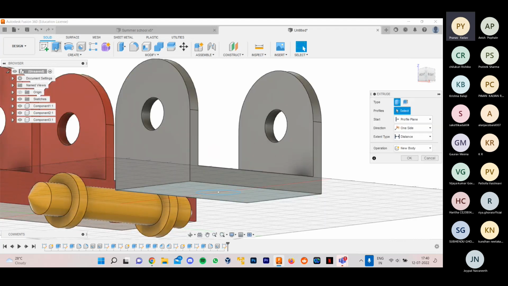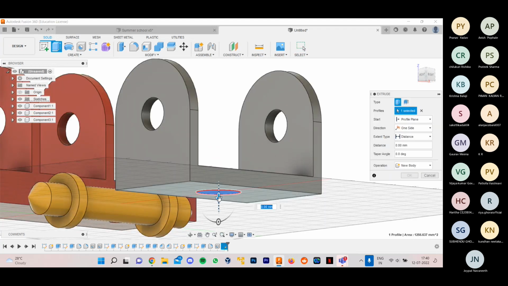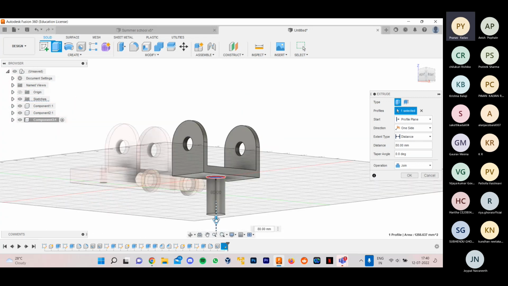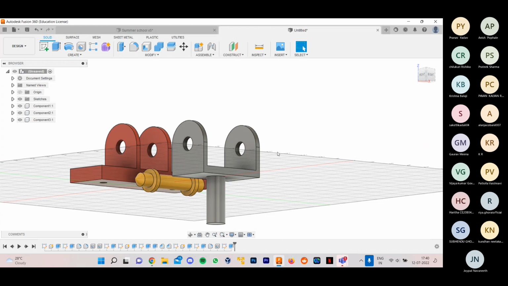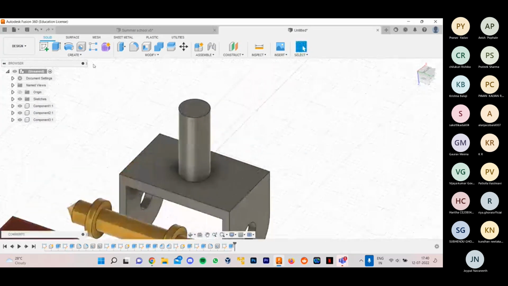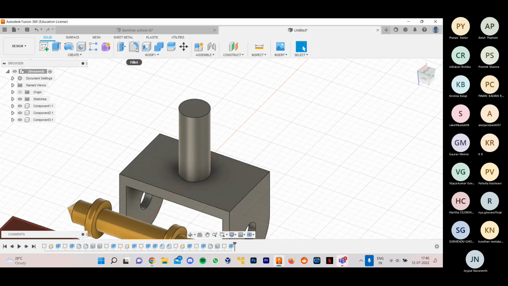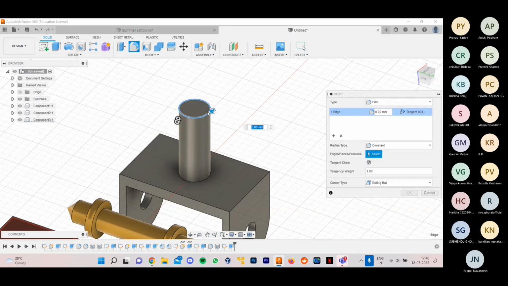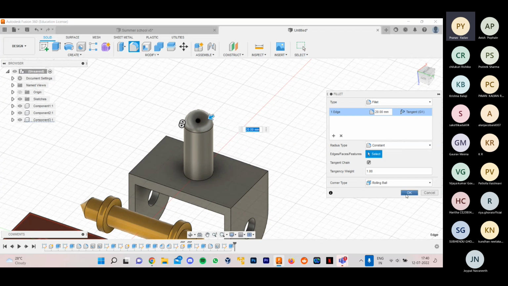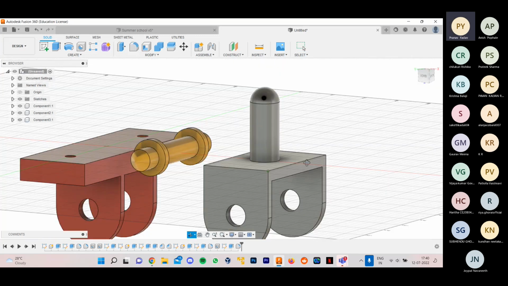We'll choose this, extrude this by, I think, 100 is enough. Join, it will be joined to this component. Don't forget to join, okay? Now we have to fillet this edge. Just do it on your own convenience. So yeah, this component is done.